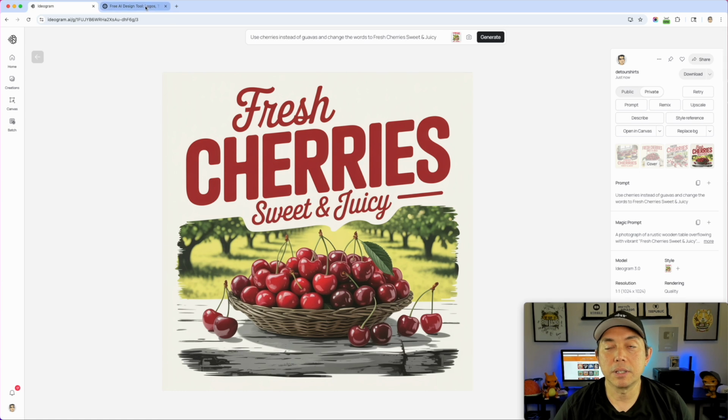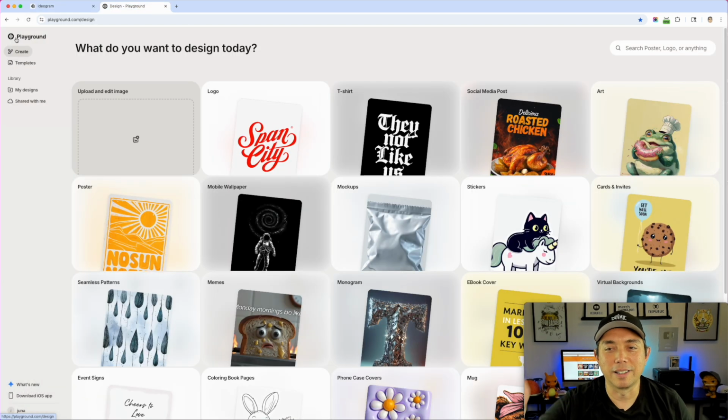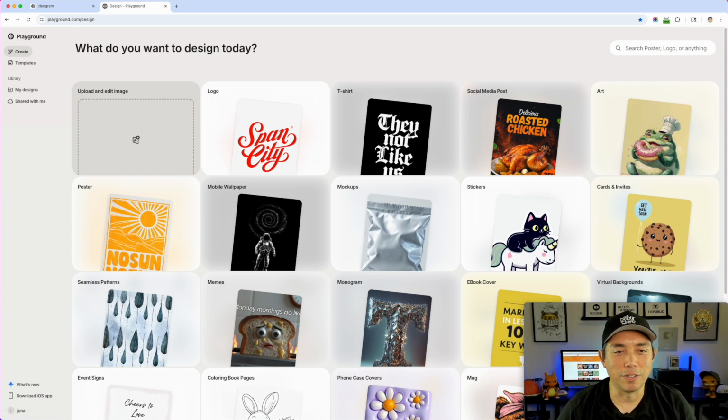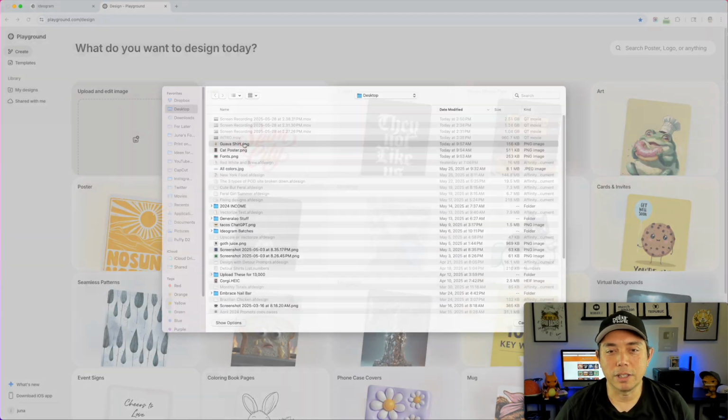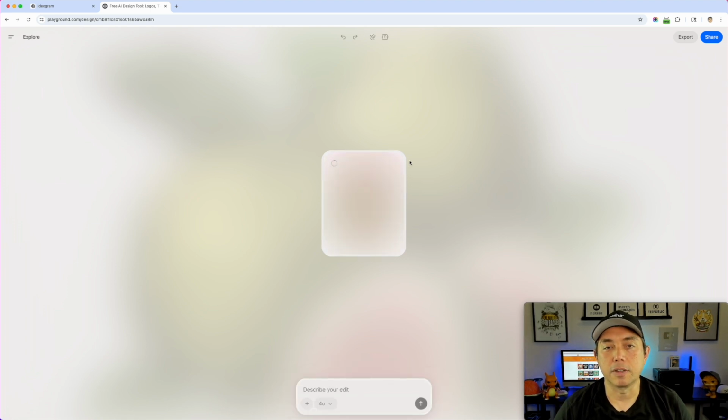Let's see what happens in Playground. Hopefully I'm not doing it wrong here. Tell me in the comments if I'm doing the reference thing wrong. But guava t-shirt here. I'll use the same prompt here and see what happens. See if they can kind of match that style. So again, this is reference.